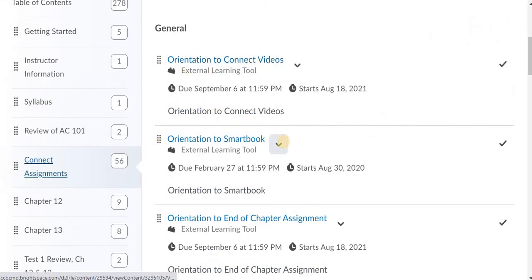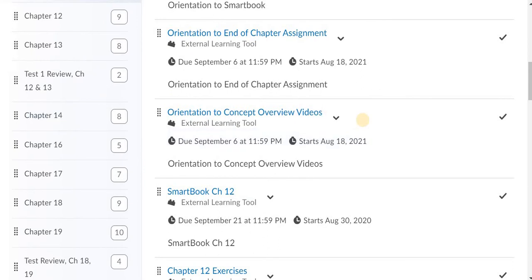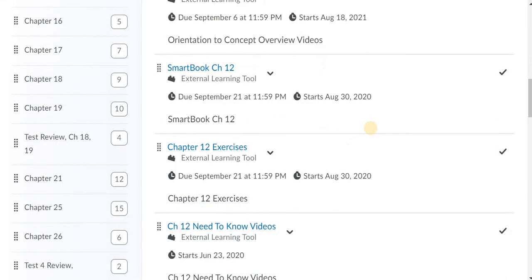Orientation to Connect videos. Orientation to SmartBook. Some orientation videos. Yes, they're required. And then for each chapter, there'll be SmartBook and exercises, just to refresh your memory on SmartBook. Textbooks are notoriously difficult to read. If you decided to write the great American novel and you wrote it like it was a textbook, do you think anybody would buy it? I don't think so. They're hard to read, and hence students don't get out of them what they need to. SmartBook is a tool produced by McGraw-Hill that helps out with that process.